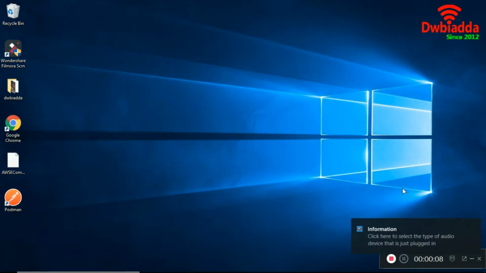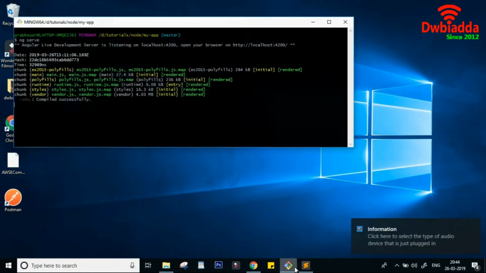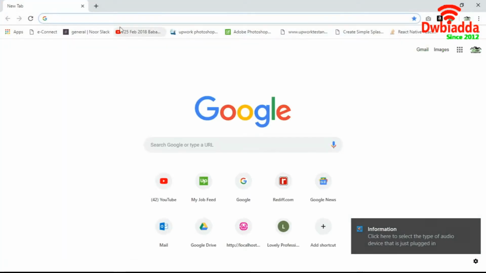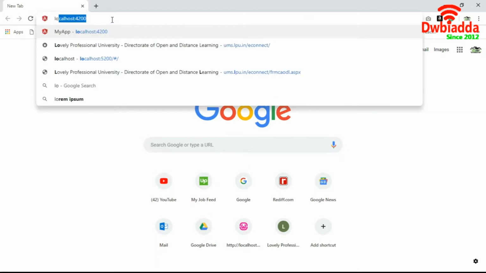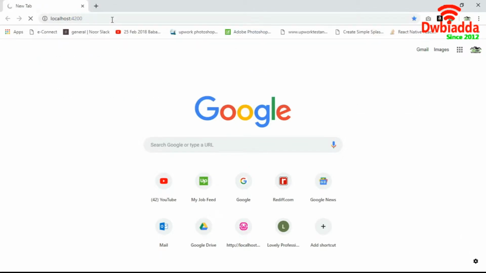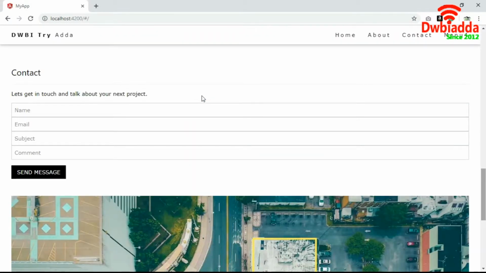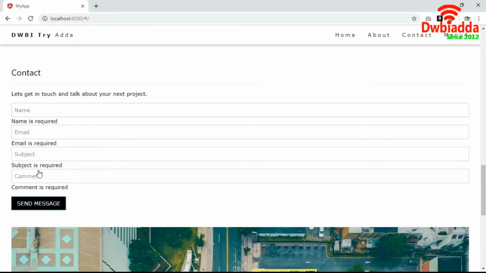As we have already compiled the project, let's see straight away in the browser. So this was the form we were working on. If I press send message, the messages will come: name is required, email is required, subject is required, and comment is required. So let's see the coding.